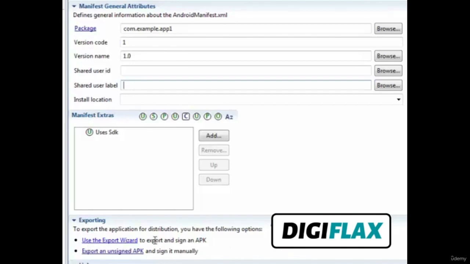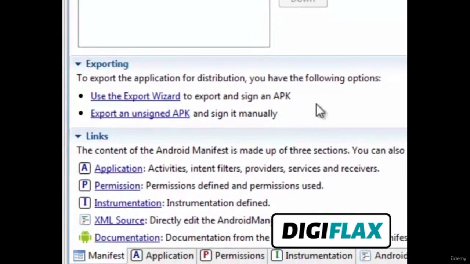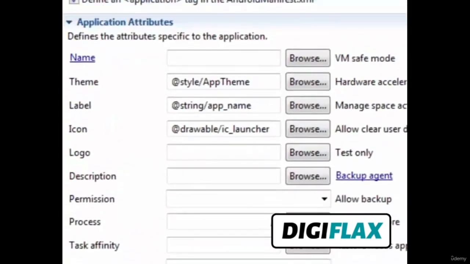If you look here, it is the export wizard, which helps us to export our application package so that we can install our application into a real device and use our application in it. In the application tab, you'll find several options for the application name, its theme, label, icon, logo, description, and etc. These all things make it very accessible and usable.